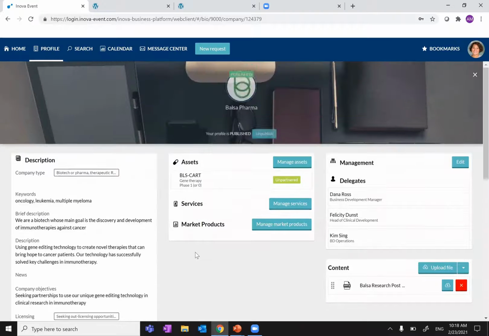Scrolling back up to the top, in the middle here, there is a logo. Again, this is probably going to be preloaded from the last time you used the one-on-one partnering system. If you have a new logo you want to update, you just click the avatar and upload an image file. Simple as that. And then in the middle of the page, we have information about what you're going to be showcasing at this event.